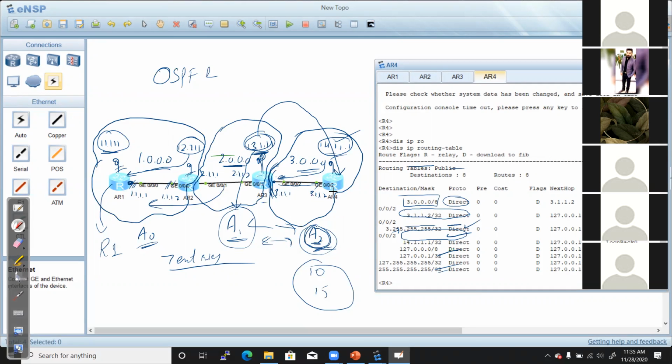Is it clear? Why can I see this loopback over here? Because this router also belongs to area 2, but this router only belongs to area 2. This router does not belong to area 1. That's why they are not exchanging the routes from area 1 to area 2. I hope this is clear to everyone. That was a good question.